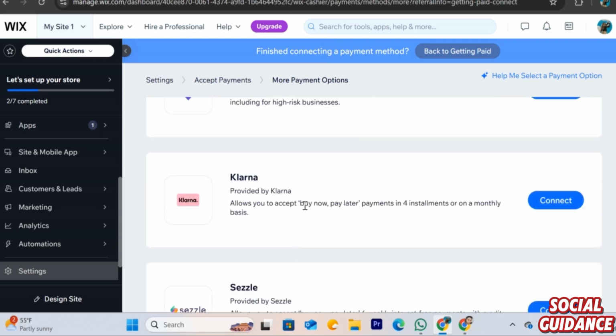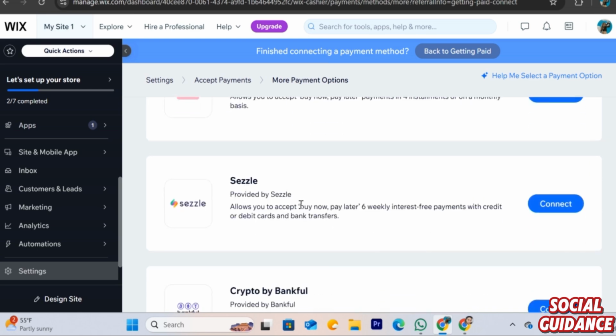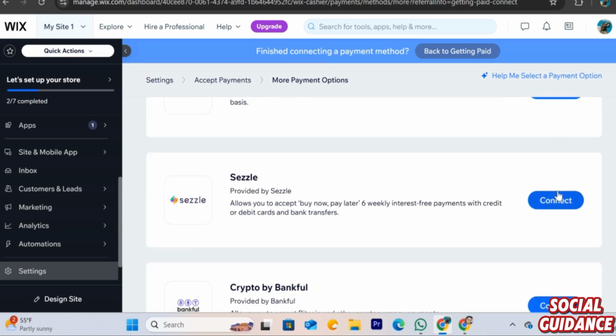Then we have Klarna, which is accepting buy now and pay later payments in 4 installments. And then we have Sezzle, which is also offering you buy now pay later. So you can connect with these apps like Klarna and Sezzle.